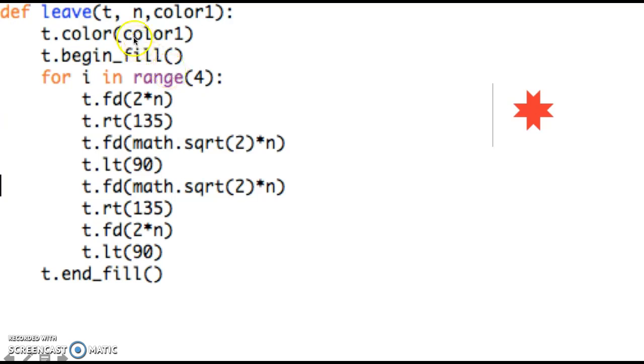As you can see, I called a function. I use leaves as the function's name, and I use t and color1 as parameters in the function leaves. T stands for turtle, N stands for size, and color1 stands for the color which the leaf is.